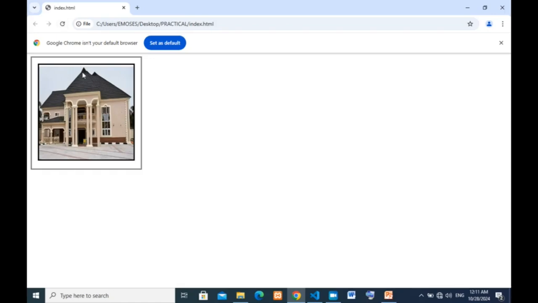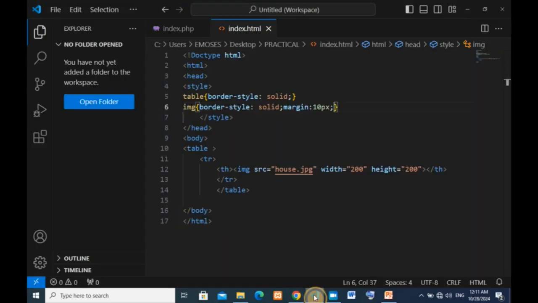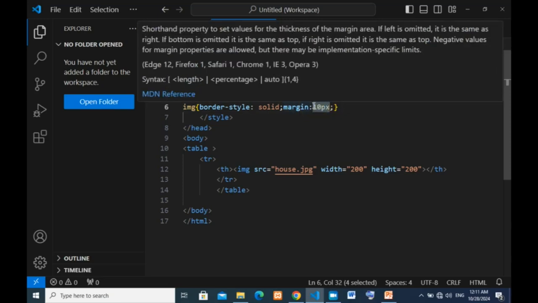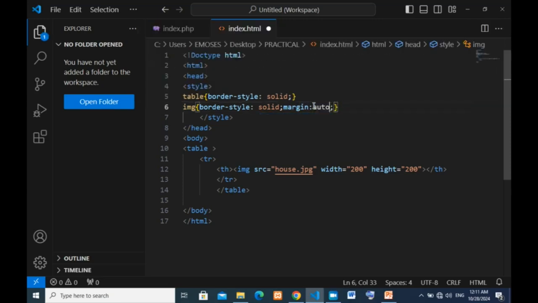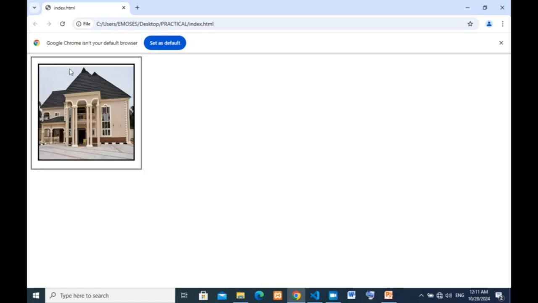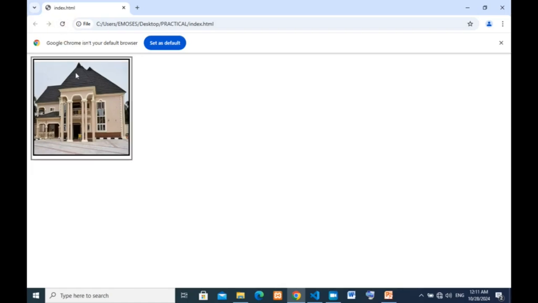Then we have what we call margin auto. Auto means you are allowing the web browser to decide how it's going to position your image or your element or object. So I'm going to set this to be auto. Let's see how it's going to look. So I'm saving it. I'm going to refresh this page, and when you look at it, you can see the browser has already positioned the object the way it wants it to display. That is, auto means automatic.